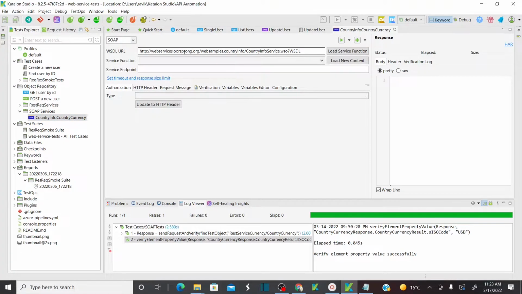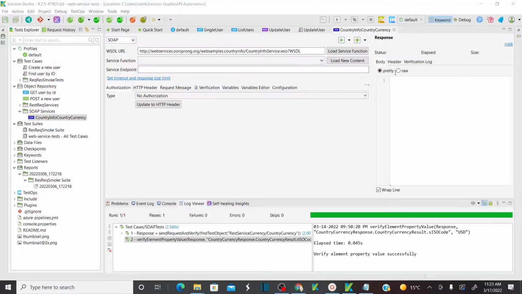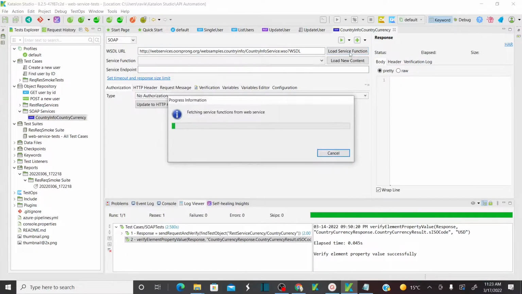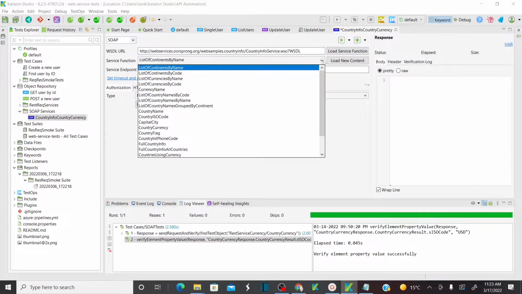If you see here, I can see the WSDL URL, and then the request message body and authorization. Here, if you click on load service function, it's going to load all the functions that are available in this WSDL. What are all the functions available? All these functions. Just click on load service function. It's going to load all the operations. If you see here in the drop down, these are all the functions available.